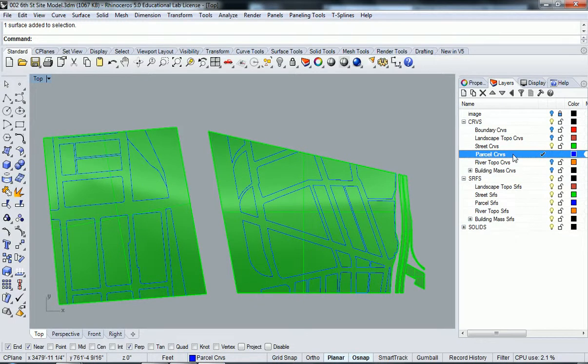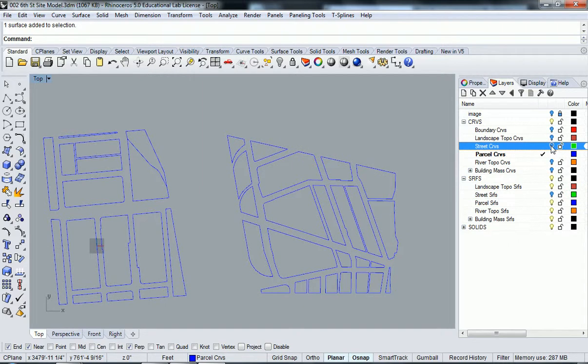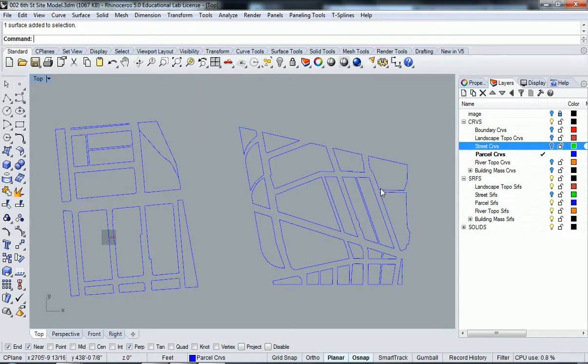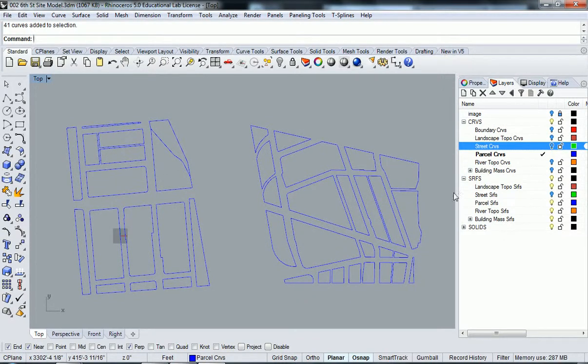So I'm going to select the parcel curves to turn it on, and I'm going to turn off street surfaces. I'm also going to turn off street curves because we're not using those right now. So now we have our parcel curves layer on. So we need to make planar surfaces out of all these too, right? So what's the best way to do this? It's the exact same method.